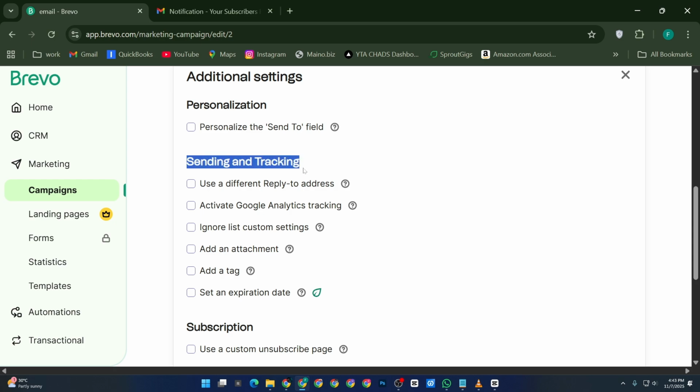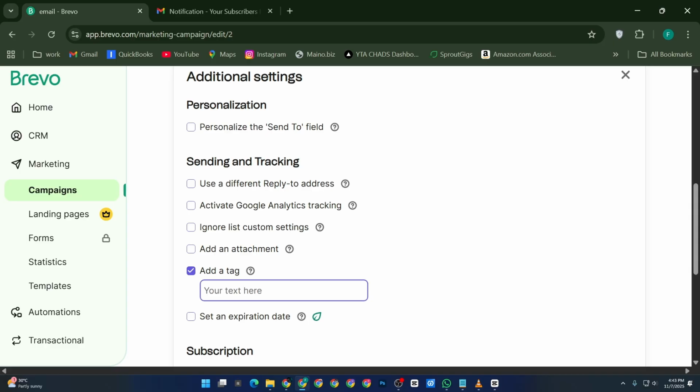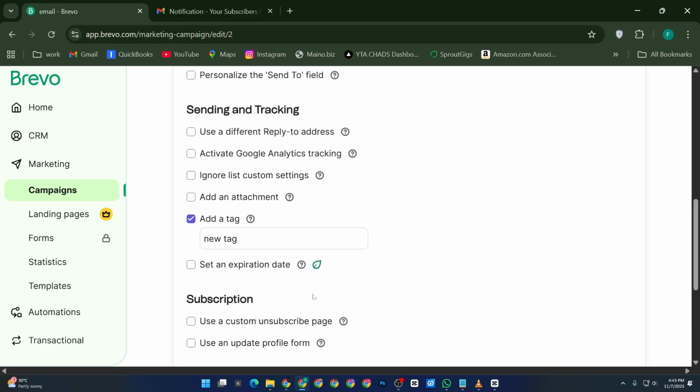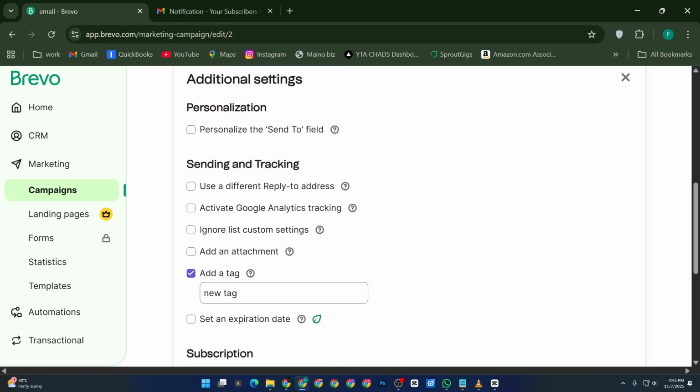In the Advanced Settings, you will find an option to add a tag. Tags help you categorize your campaigns and manage your contacts more effectively. Click on Add a Tag to enter a new tag for your campaign. Choose a relevant name for your tag that will help you recognize it in the future. Tags can be used to track specific themes or target audiences.